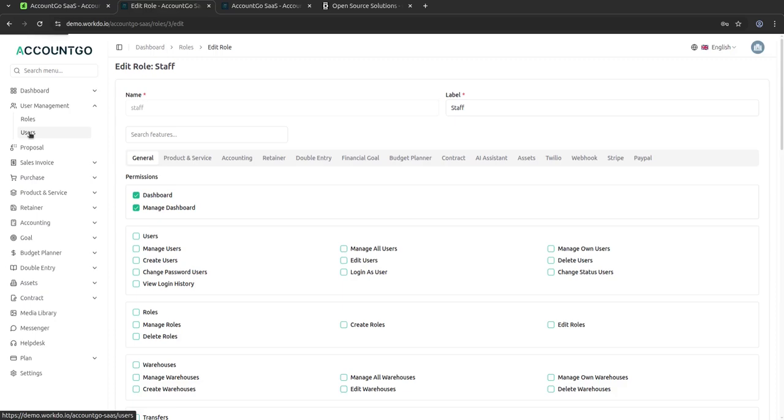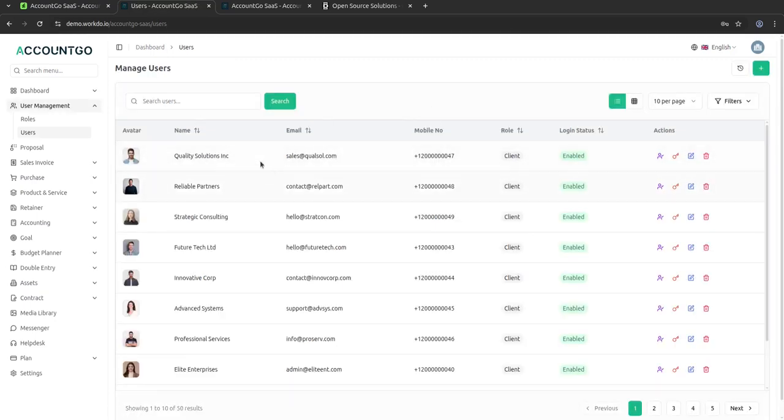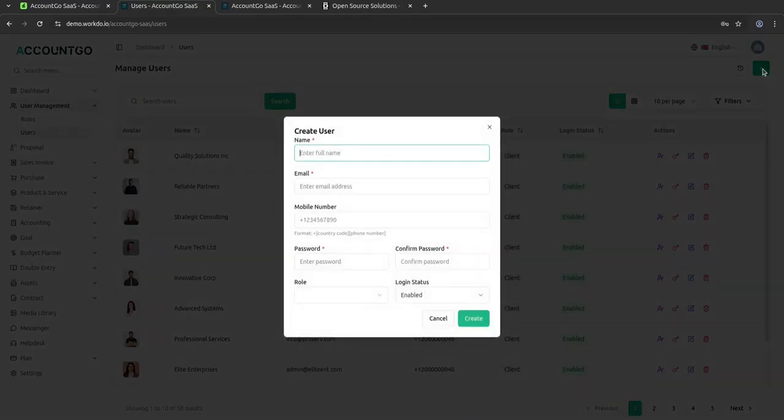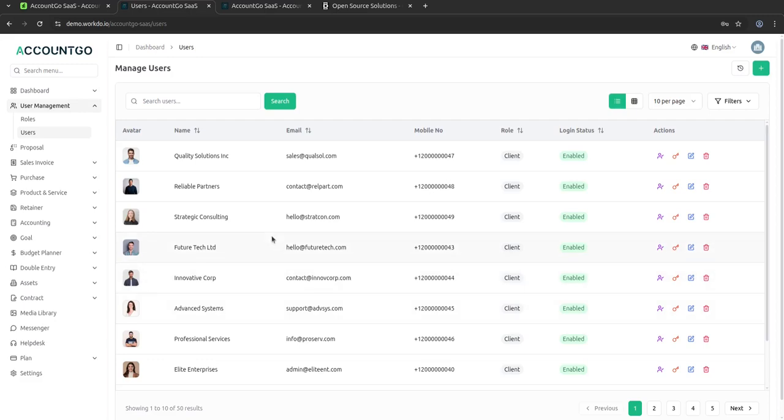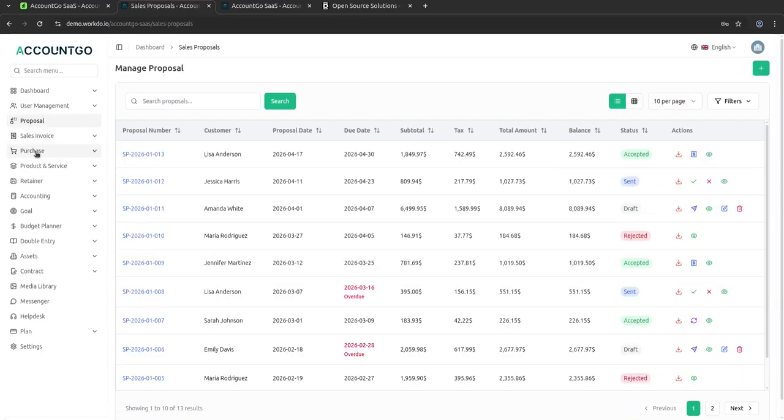Further, all the users can be handled through this screen. You can add a new user, like this is a simple form to create a new user within the company, and you can create any number of users. There is no restriction.